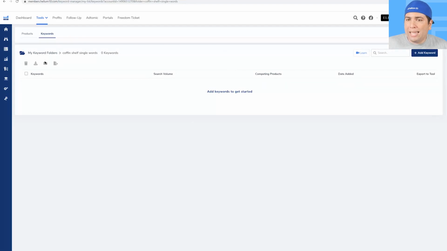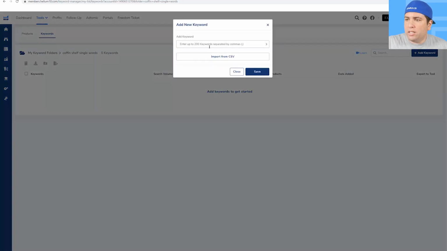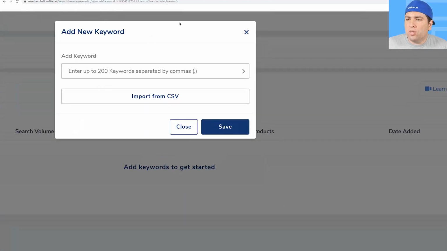All right. So I need to go ahead and add the individual keywords here. Let's go ahead and add keyword. Now watch this. It actually says here, enter up to 200 keywords separated by commas. Okay. So now if you remember in Frankenstein, I didn't separate it by commas, but watch this. Let me show you how cool this is.